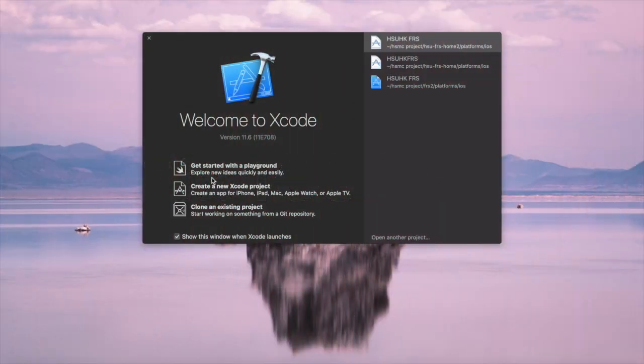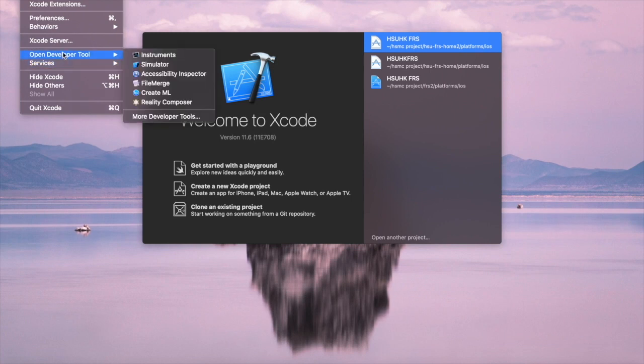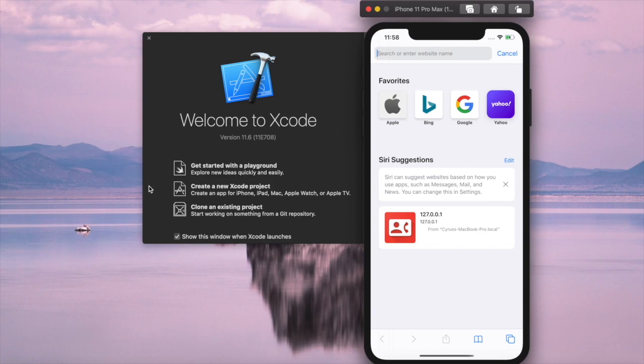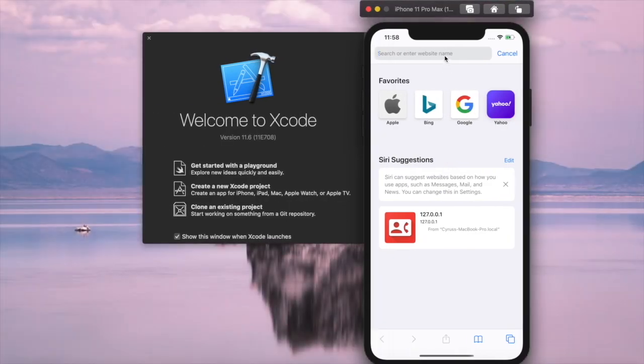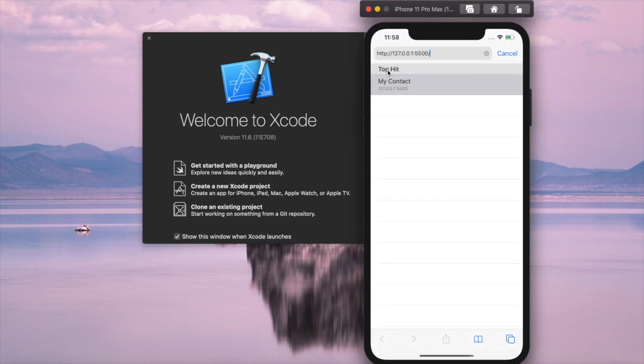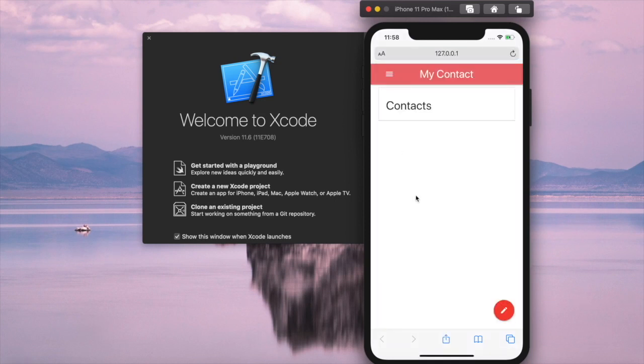To open the iOS simulator, we just need to open Xcode, and then we go to Xcode, open developer tools, and there is Simulator. If you click on this, the simulator will open. So now the simulator is opened, and we just need to copy the address of the website and then paste it here. Now you can see the website is already opened.